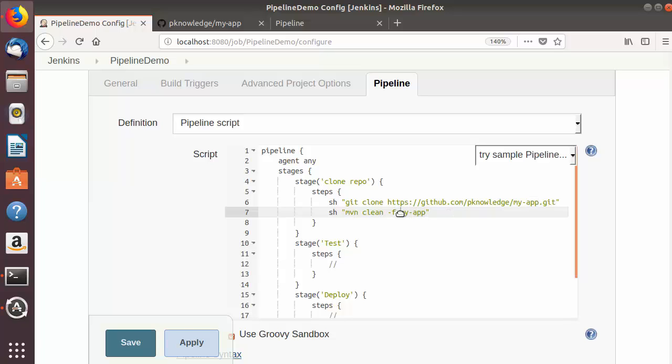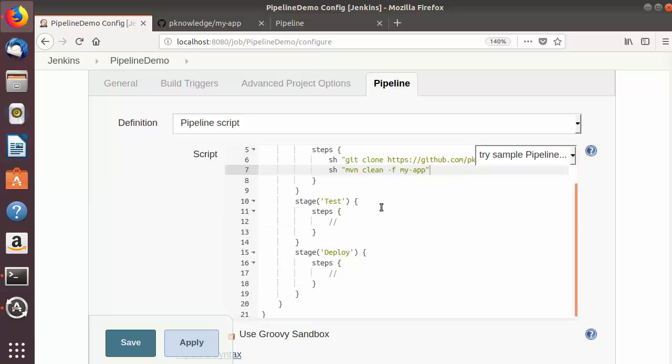If you want to write the whole path, or if you want to know the whole path, I'm going to show you how to see the whole path also. But just write this command here. So this is going to clean our project. Now we are going to test our project. Now we are going to run the test on this project. So for that, we can just write sh, and then we can just write mvn test -f, and then the path of your repository, which is my app in our case.